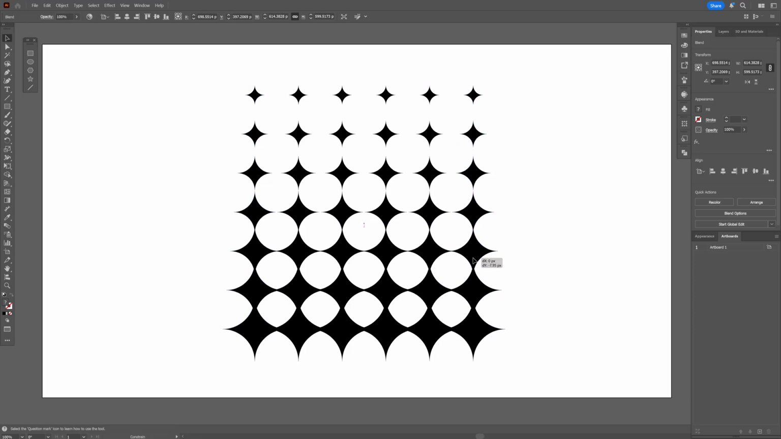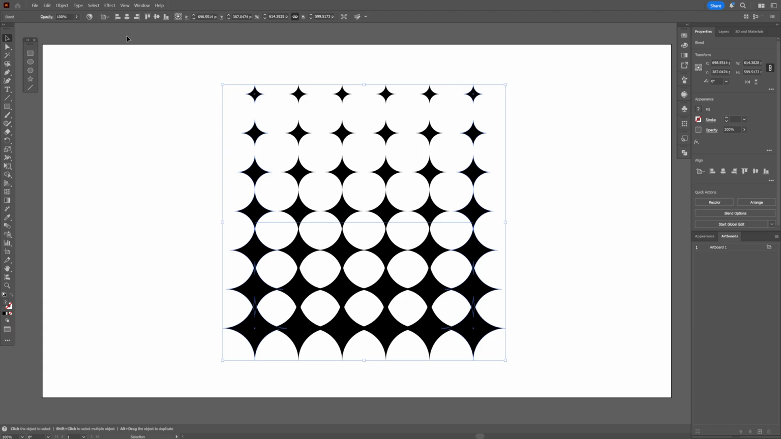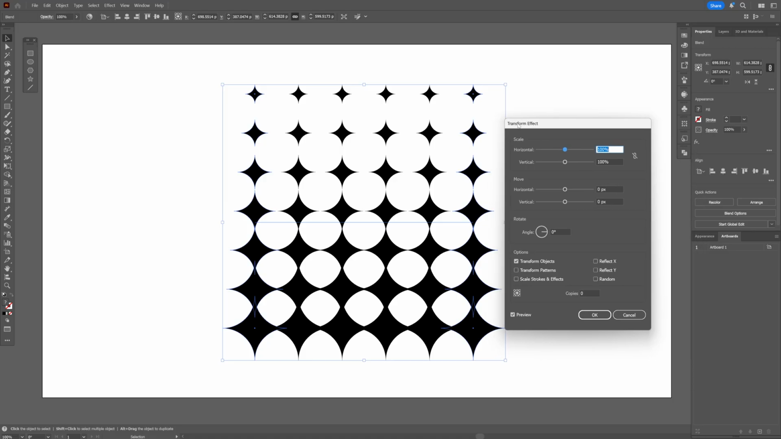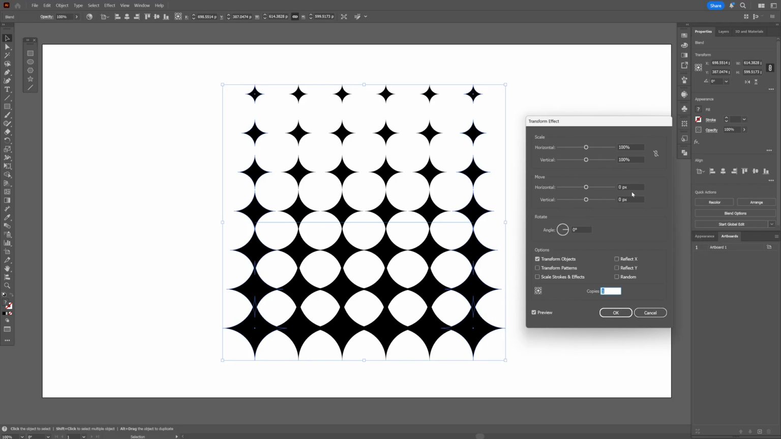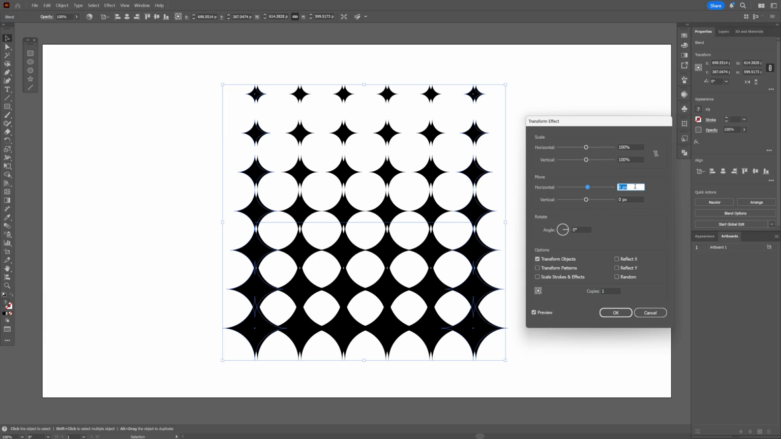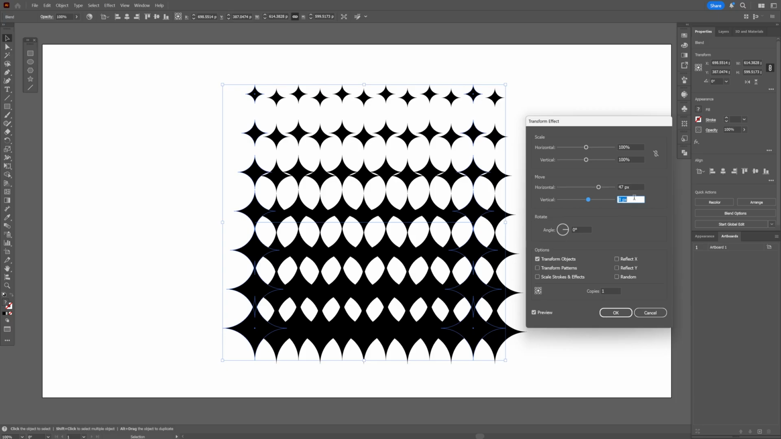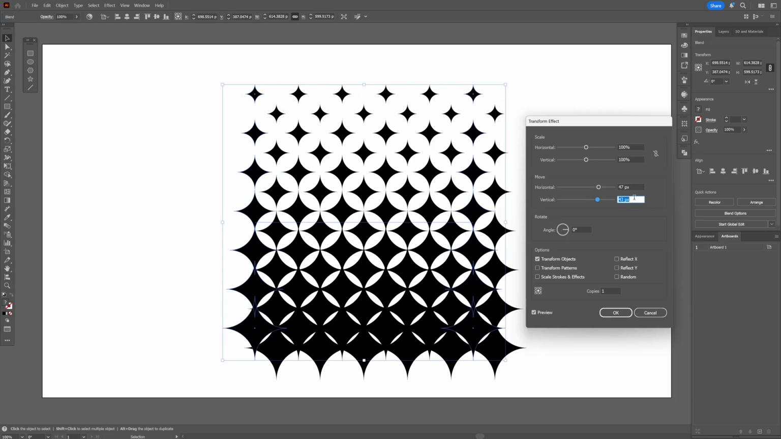And of course, last but not least, we're gonna need to duplicate this. So let's go here to the effect, distort and transform, and select transform. And here we're gonna go to the copies. I'm gonna increase it to 1, and I'm gonna go to move horizontal, and I'm gonna move it somewhere in the middle. And I'm gonna go to the vertical, move it downwards until it's gonna hit the spot. I think this is pretty good.